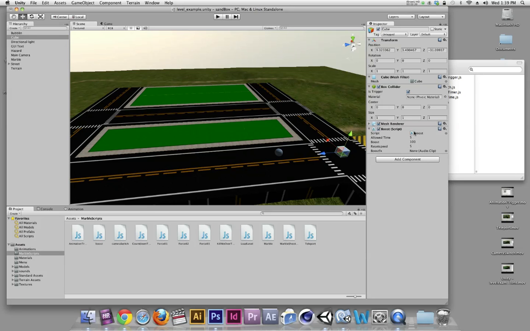Now, if we look at the boost script and the variables that are available inside the inspector, we can see a couple of publicly accessible variables.